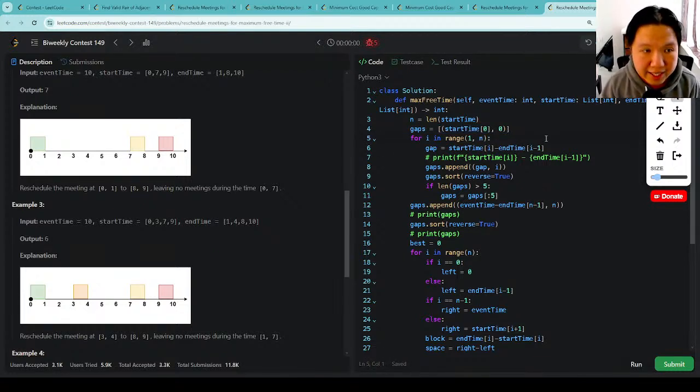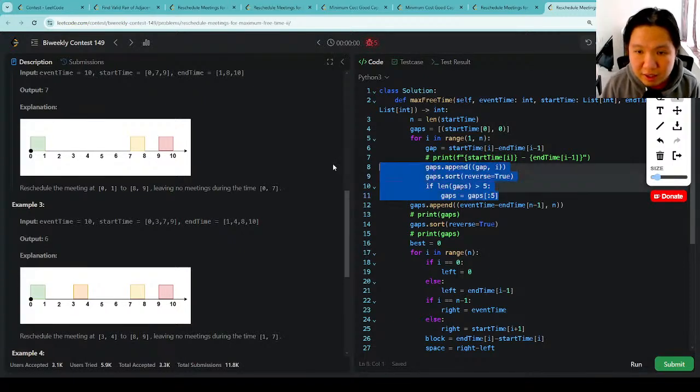Okay, to calculate the gaps, you take the start time minus the end time of the previous guy. Then I calculated the gaps along with their indexes. There's a reason why I need the index. I sort them, and I only need 3 of the longest gaps. I don't need all the gaps.